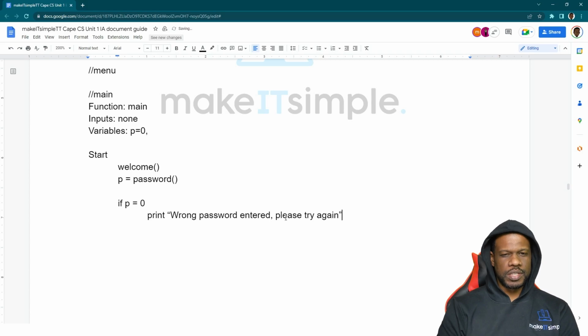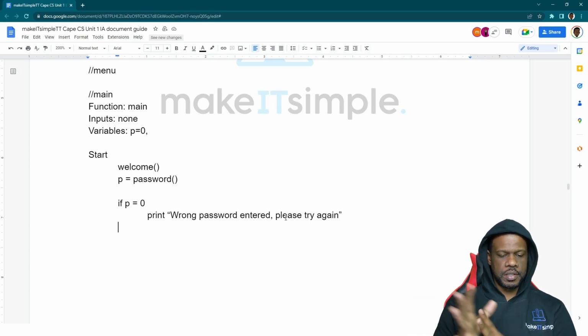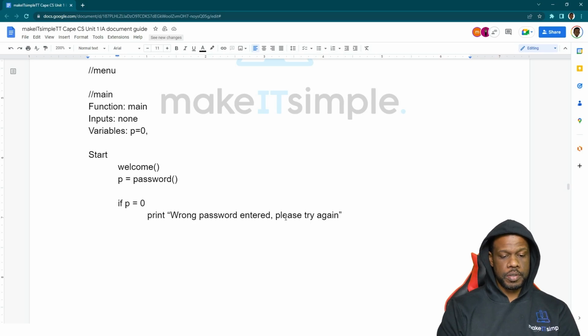I could put a counter and make them enter the password wrong 5 times and then exit the program, but I'll do that in Unit 2 when I'm trying to software engineer it to make it more useful, right? So I'll say while P is equal to 0, print wrong password entered. Try again.